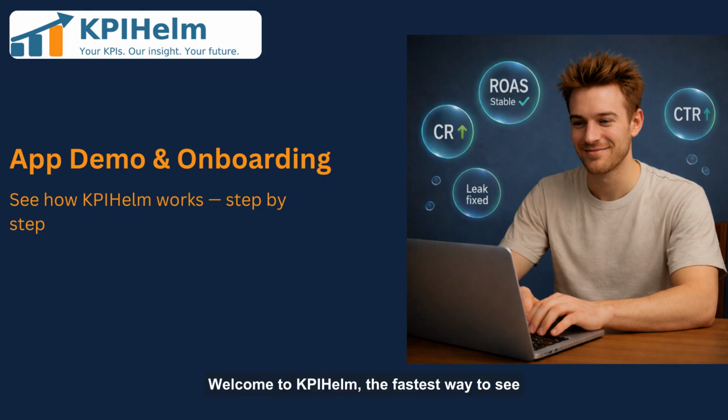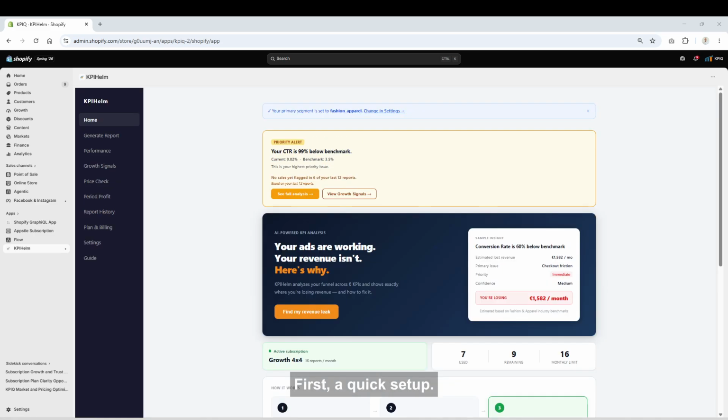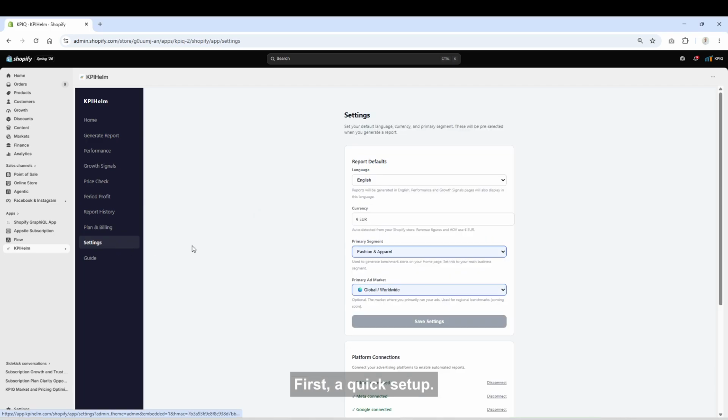Welcome to KPIHelm, the fastest way to see where your Shopify store is losing revenue and exactly how to fix it. Let's take a quick tour. This is your home dashboard, your latest insight, your plan, and the reports you have left this month, all at a glance.